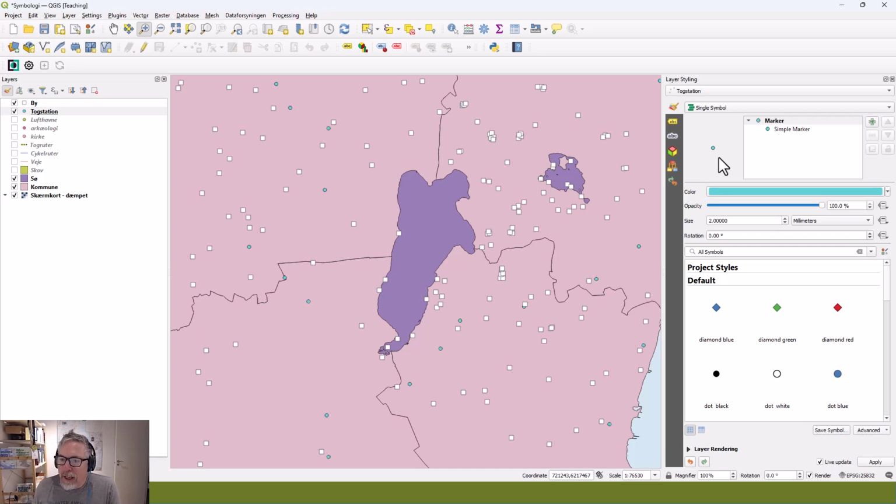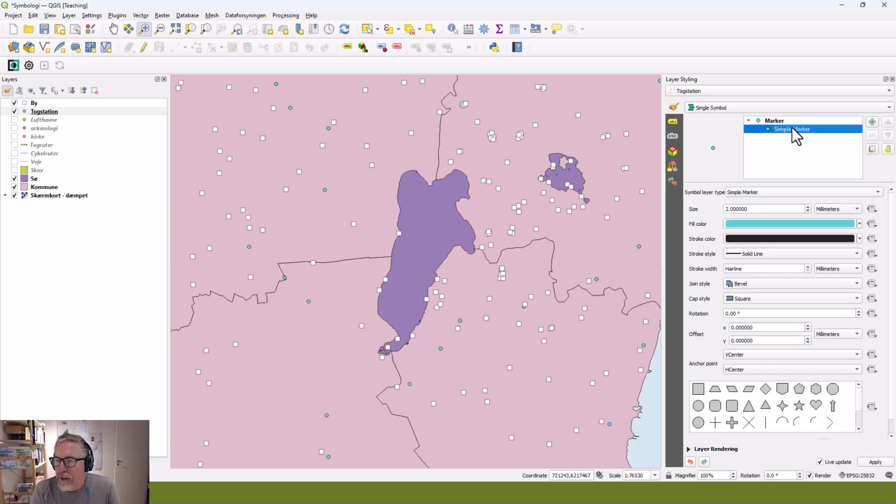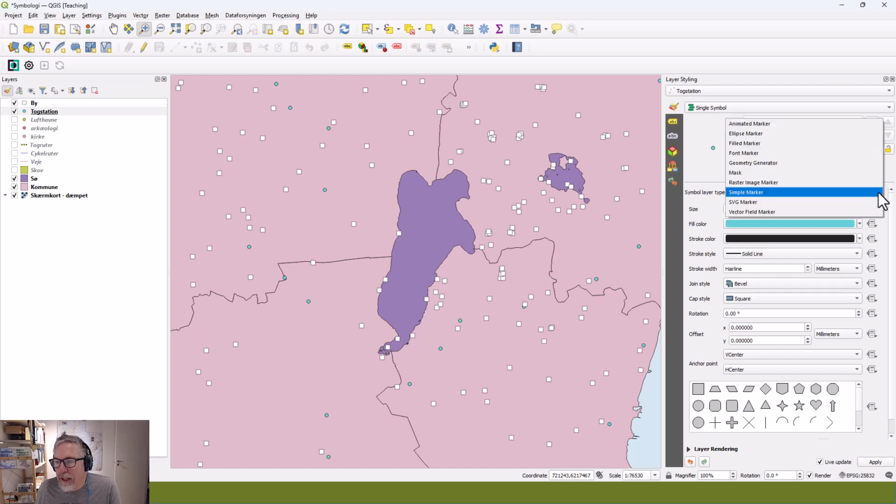So here again, I could use the simple marker portion to make these a more interesting symbol. But for a train station, I might want to use something other than the simple marker. I might want to use an SVG icon for a train, which would be more intuitive to most map readers. So to do that, instead of choosing simple marker as the symbol layer type, I can click this drop down, and you can see there's a lot of options here. And to use an SVG, I would choose SVG marker.